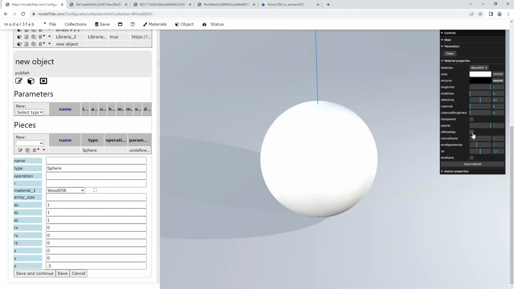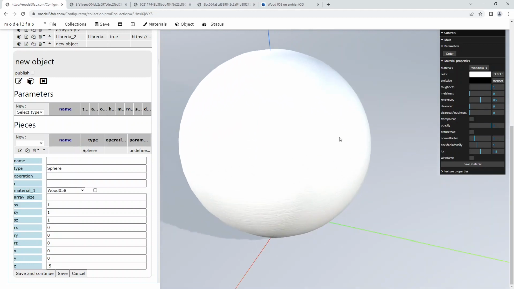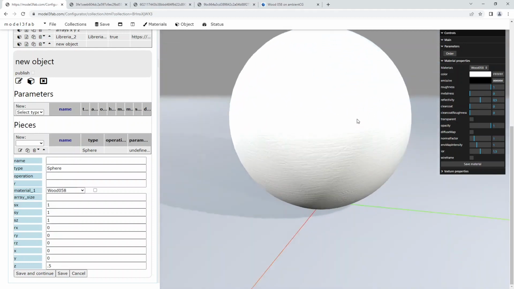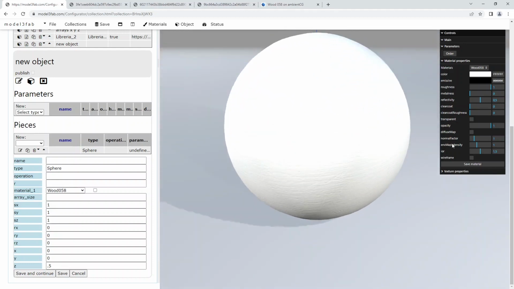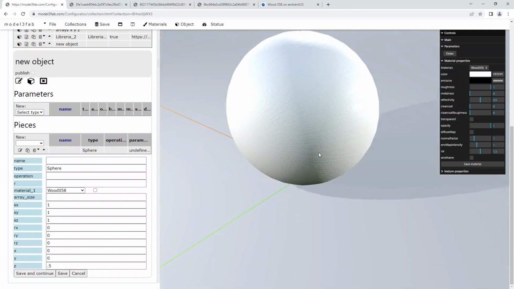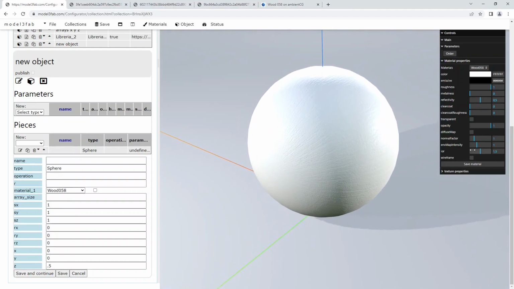The color map can also be toggled. Here it is disabled. Here we see that the relief is only visible in the area that is not intensely lit. And this relief can be modified with the normal factor, from 0, which would disappear, to a higher value.